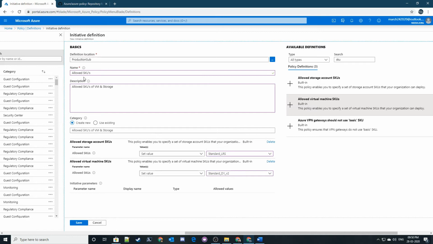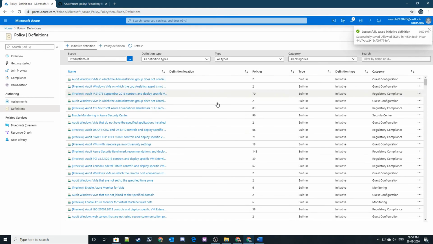Okay, so we created an allowed SKU initiative. In this initiative we are only allowing specific VMs sizes and storage replication mode. We are only allowing LRS and we are only allowing this size of VM. Okay, I'll just click on save. So it has successfully saved my initiative.